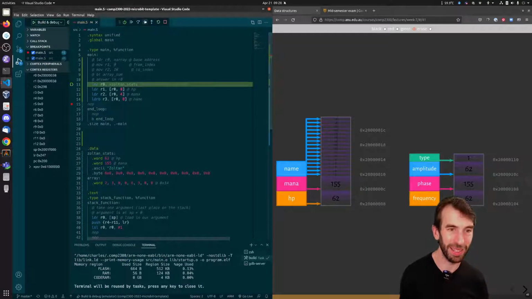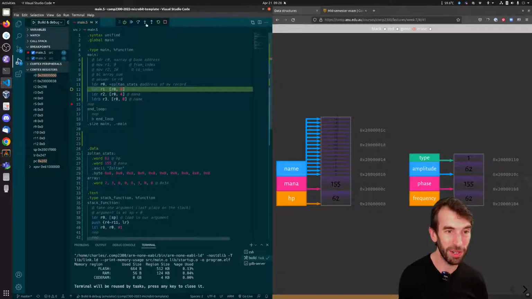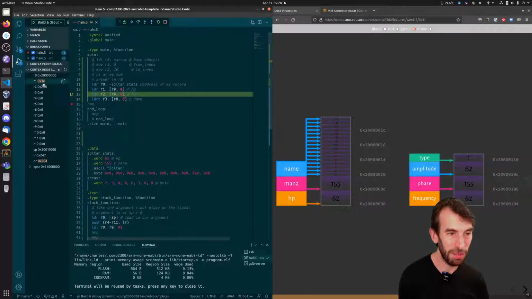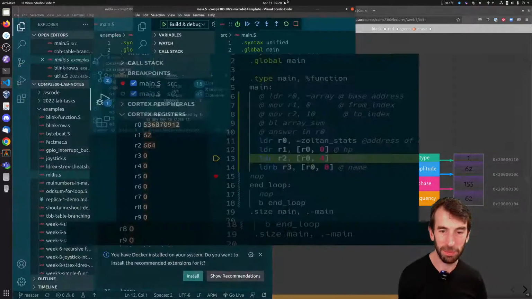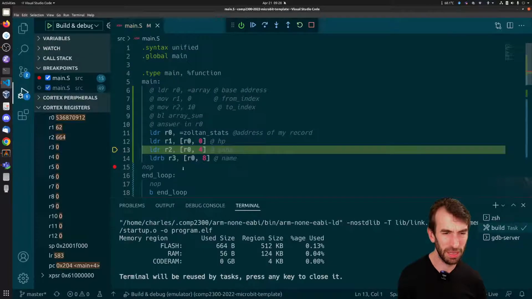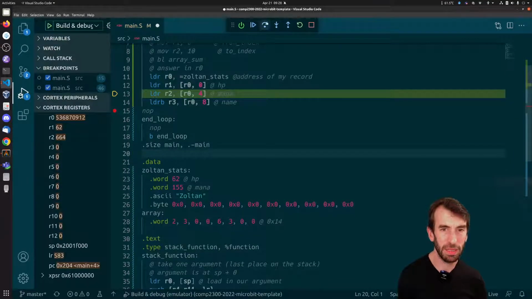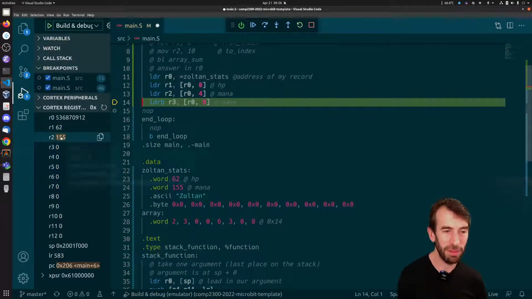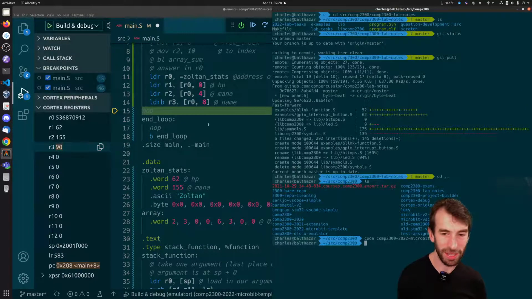Oh, it worked. Lucky. Okay, so we got my memory address for my record, 2 followed by 7 zeros. I'll just go to natural. Loaded up my HP, which is 62 there. That's probably a bit small for everyone playing along at home. I've loaded up my mana, which is 155. And I want to get the first letter of my name, which is the ASCII value 90.